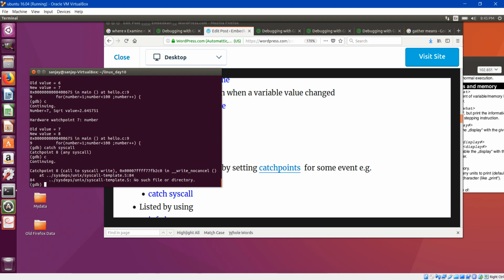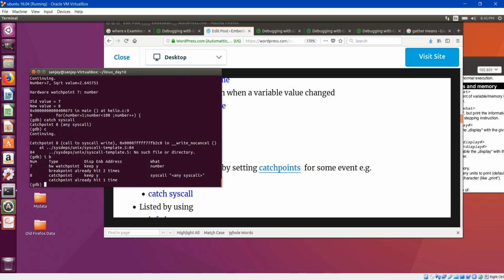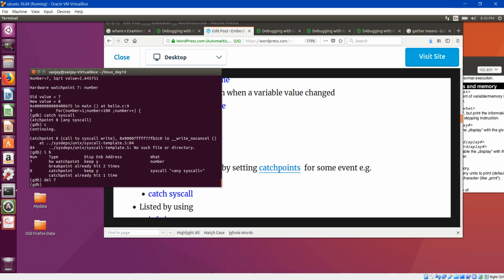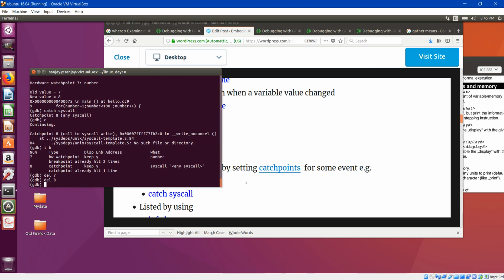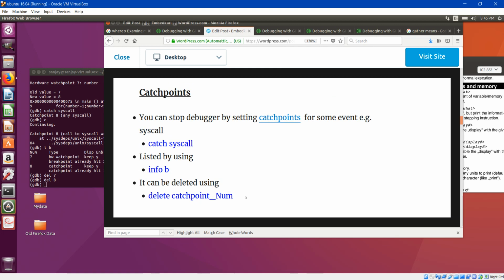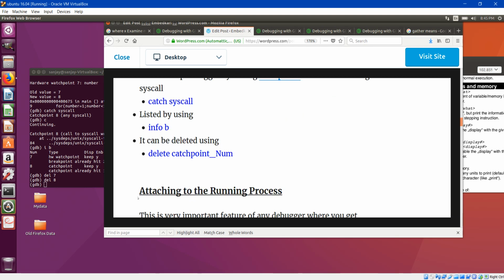And again I will check all this list and delete one by one, so that we can do another experiment. Okay, info v will list that catch also. Anyway, we have seen that already, info v, and delete will delete that.